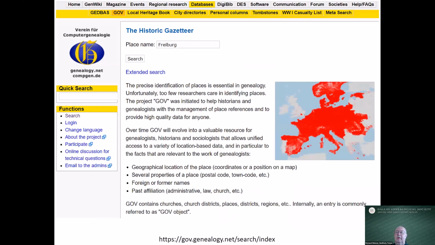You always want to learn more about the town in addition to just looking at the records. So I can look at this case on CompGen and the GOV, the Historical Gazetteer.